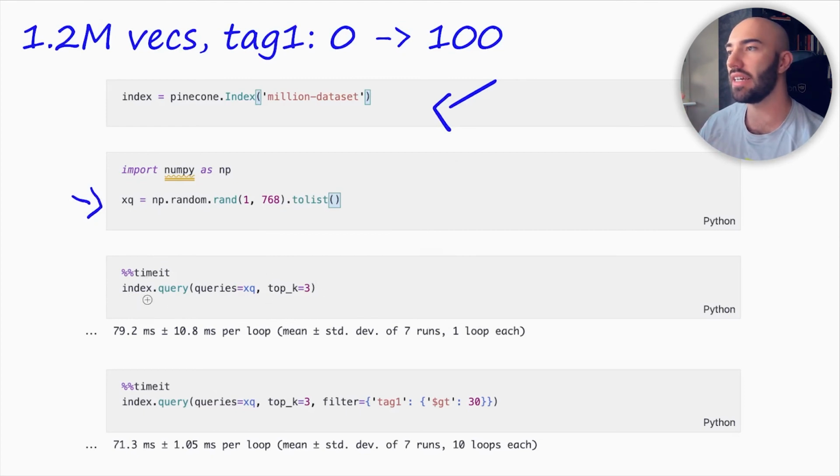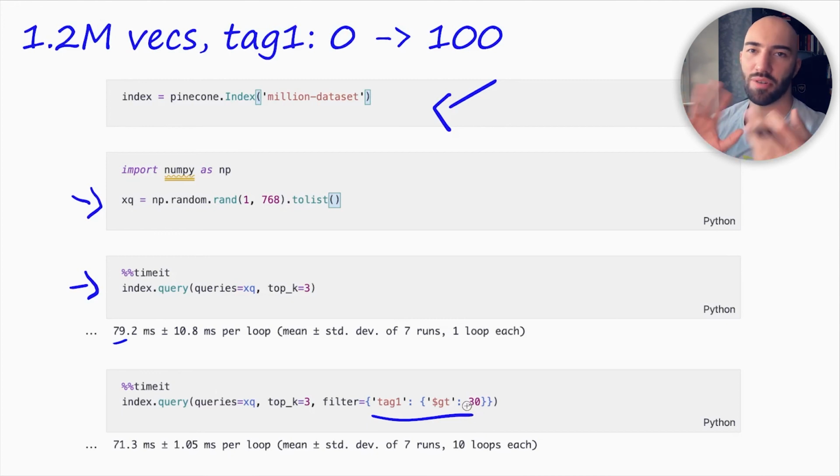So first, this here is our unfiltered search. So we get this 79.2 milliseconds. Now again, most of this is network latency rather than the search time in the actual index. But we will see the search time decrease pretty dramatically here. So first we'll say, okay, we want tag1 to be greater than 30. So we're going from 0 to 100. So we're roughly removing probably about 30% of the vectors from our search. And we can see, okay, we've just shaved off 8 milliseconds, which is impressive.